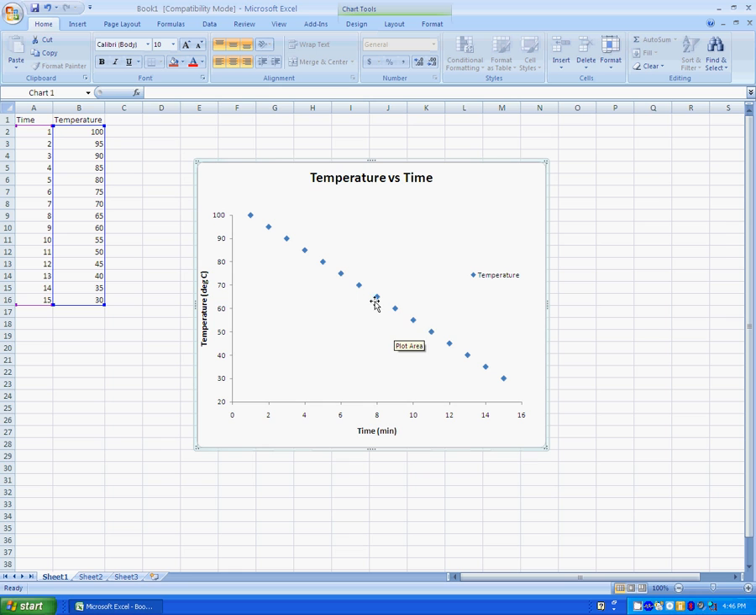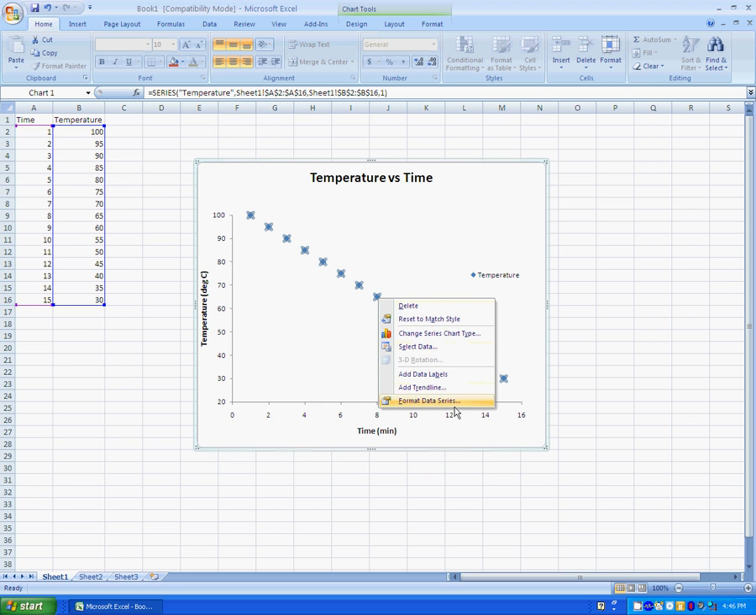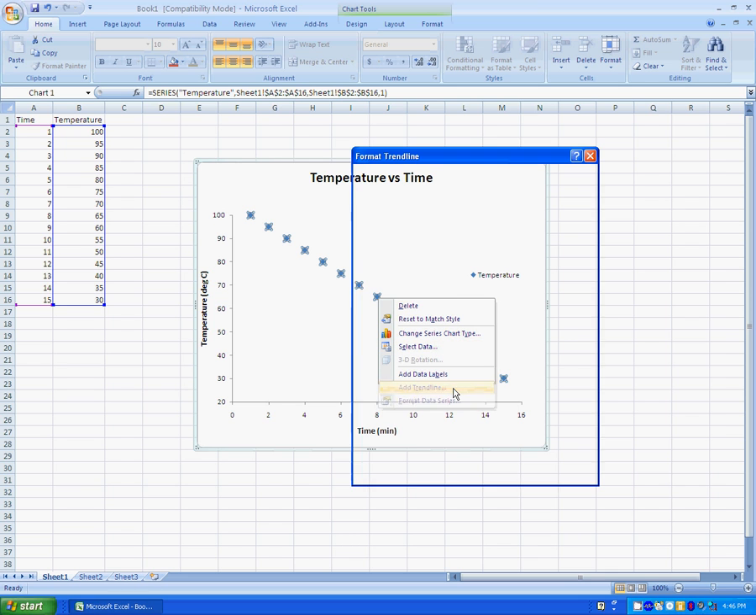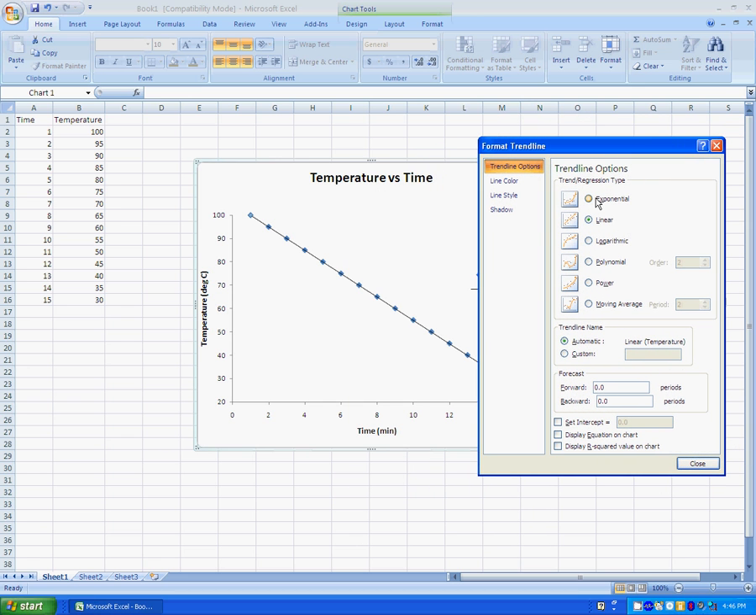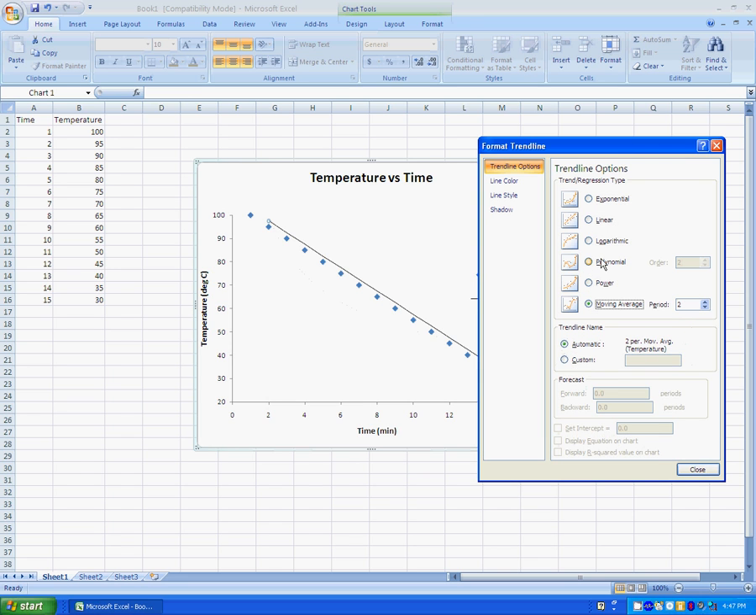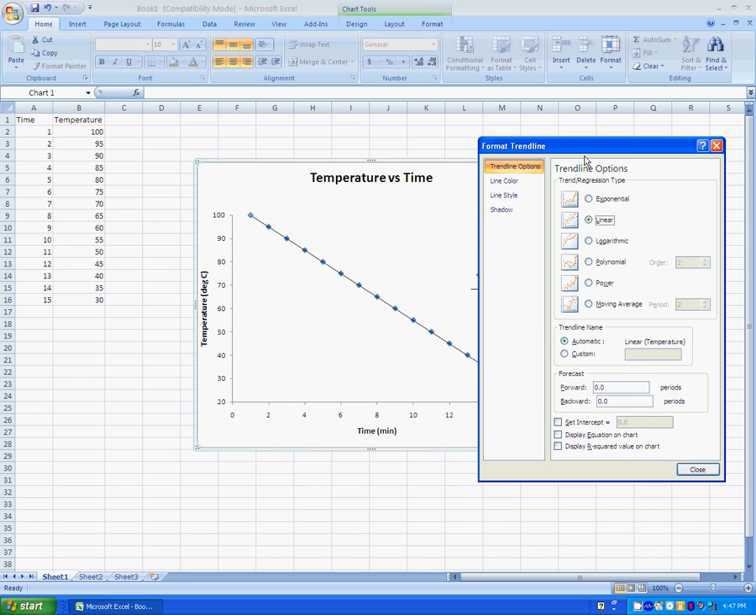So here's what I'm going to do. I'm going to left click on any data point, and then I'm going to right click. And I have this option here that says add trend line. So I'll just left click on that, and I've got several options. Notice it picked linear for me, but let's say I didn't have nice linear data. I could check and see which one of these might fit the data the best. Obviously, for me, linear is the best, so I'm going to keep that.